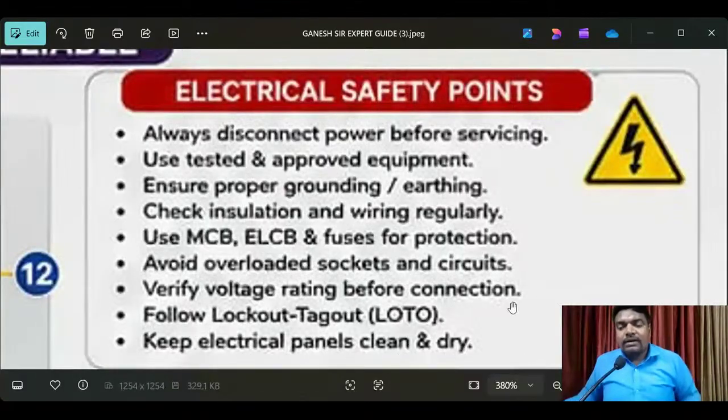Right. Now see here, the electrical safety points of the plasma sterilizer. Verify voltage rating before connections. These are very, very important. And follow lockout, tagout, LOTO. Next, keep electrical panels clean and dry. These things are not possible at regular times. Whenever you do services or preventive maintenance, at that time you have to take care and clean all of these things.